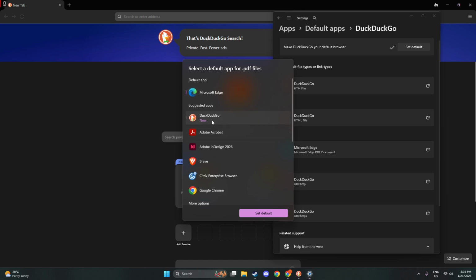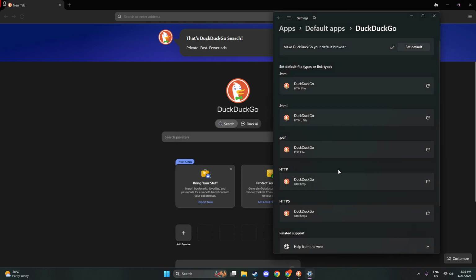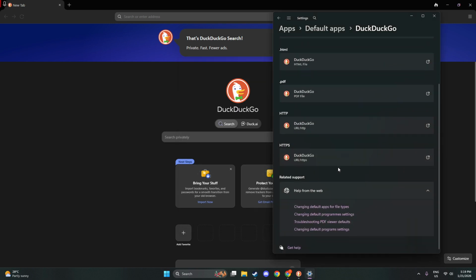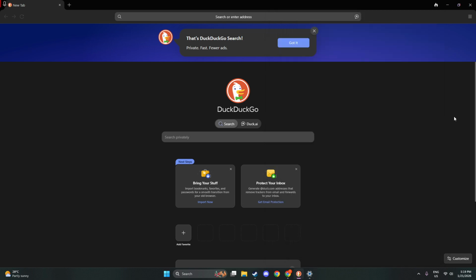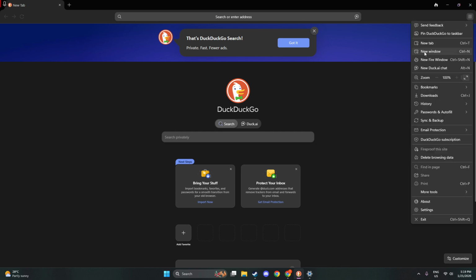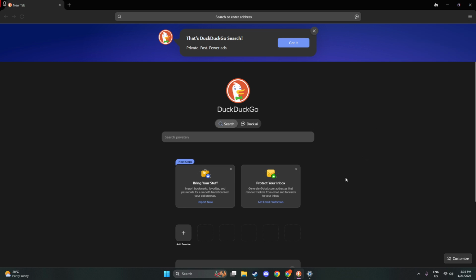Follow any on-screen confirmation such as selecting DuckDuckGo from a list and acknowledging the change. Once that's done, the system will save your preference and return you to your previous screen. From now on, links you tap in other apps should open in DuckDuckGo by default, giving you the privacy protections and tracking protections the browser is known for.